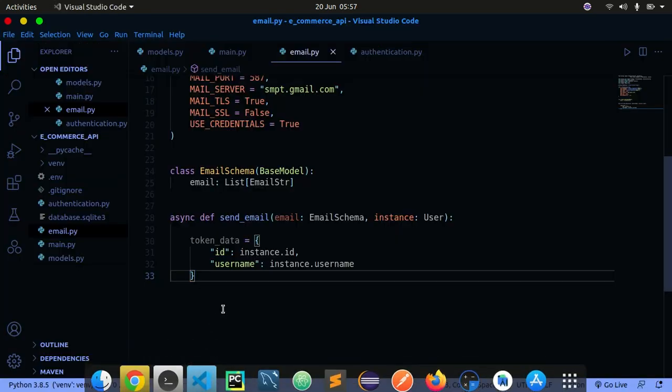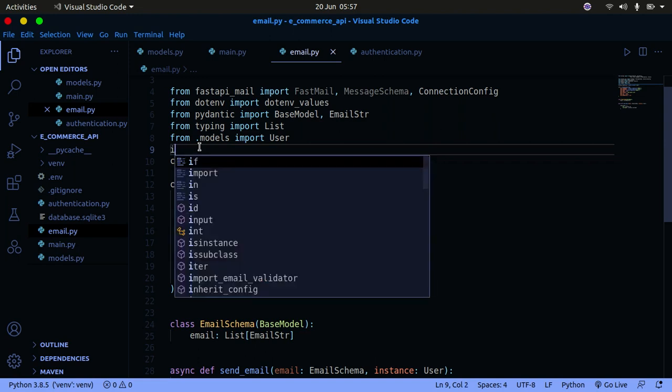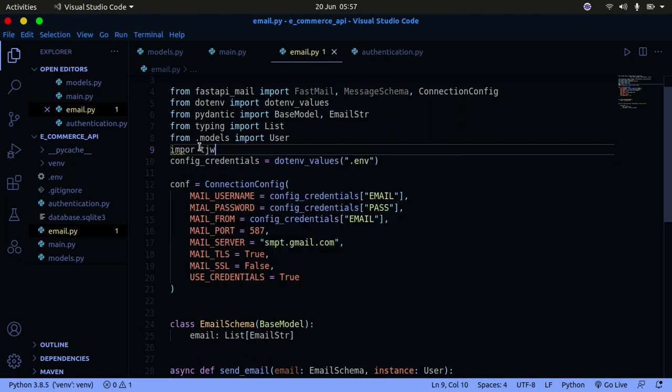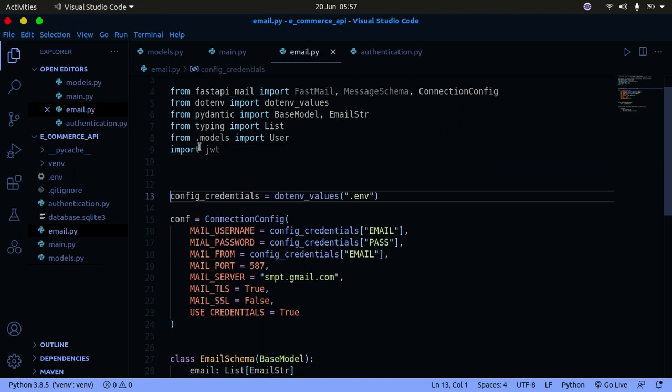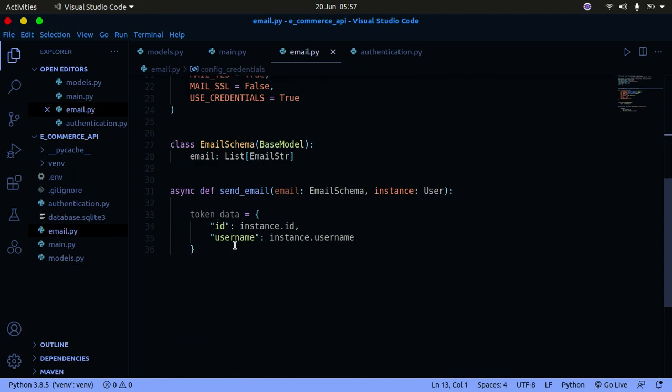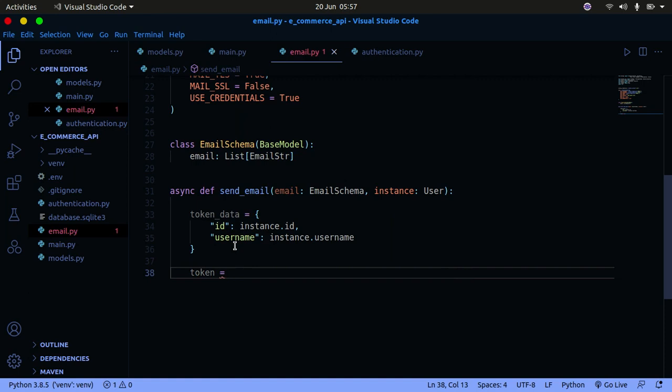So let's go back in here, and then we need to import this. So I'm just going to simply say import JWT, that's all we need. Keep a bit of space there. So we're importing the JWT, and then down here what we're going to do is generate a token using the JWT token. JWT stands for JSON Web Token.